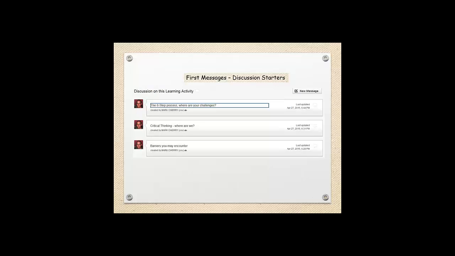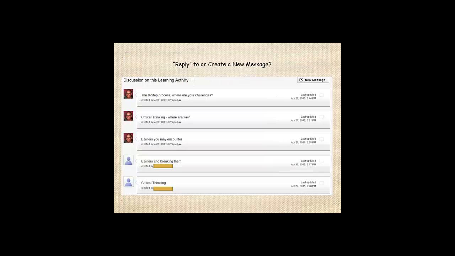For all reading activities and some other activities, your instructor will post first messages, which are discussion starters. We use these messages to help you get started and give focus to your discussions. Here are 3 discussion starters and 2 new messages posted by students. It's highly recommended to reply to the discussion starter threads to begin. Creating a new message is typically used if you have an idea, thought, or topic to discuss that is not covered by one of the first messages.